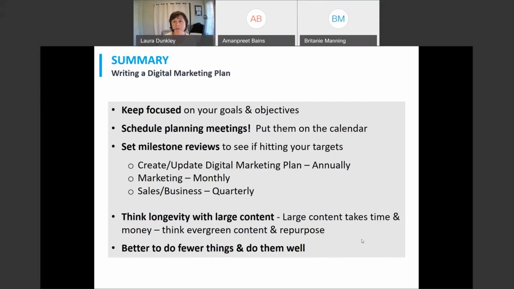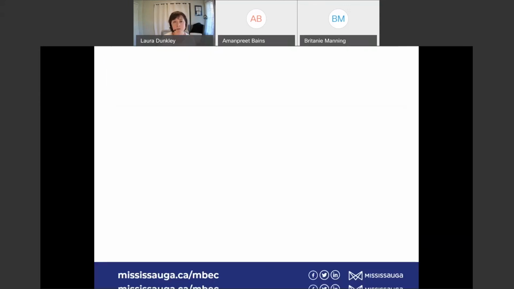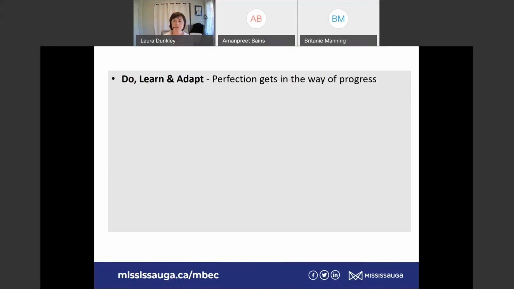And it is better to do few things and do them well. I say that one often. I'm sure most of you all know that one. Do, learn, and adapt. Perfection gets in the way of progress. You always have to do it as best as possible, but the whole point of digital marketing is don't wait till it's perfect to get it up there. If you are sitting on a website and you just can't quite seem to get it lined up, or you're not sure if that graphic is just perfect, please put it up.